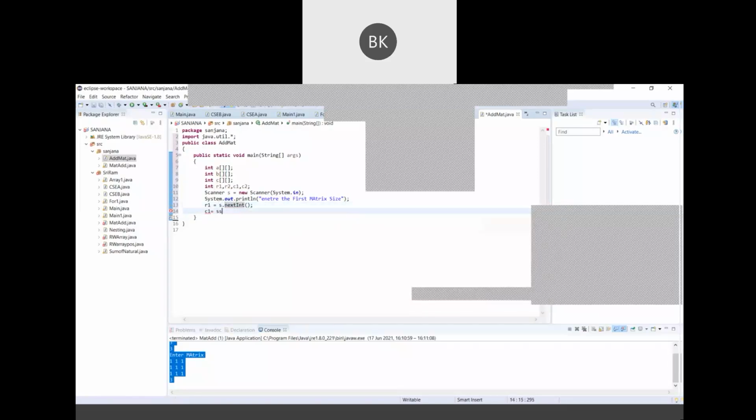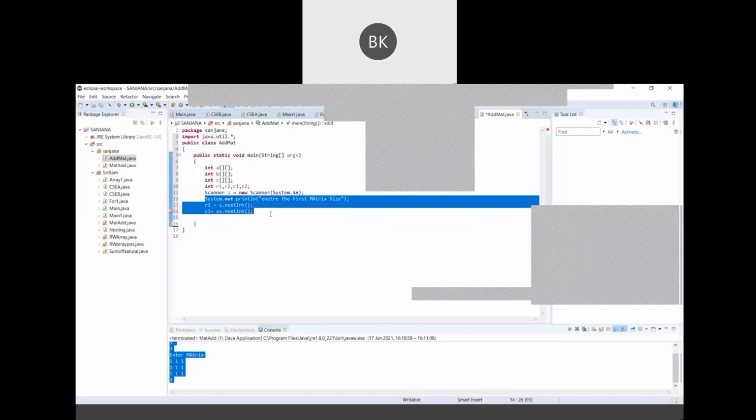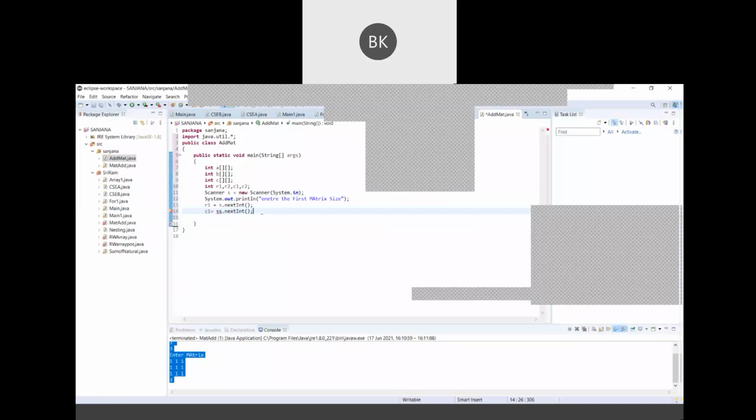C1 is equal to S dot next int. Okay, same, read the second matrix size. Same code, no need to type, only small modifications.